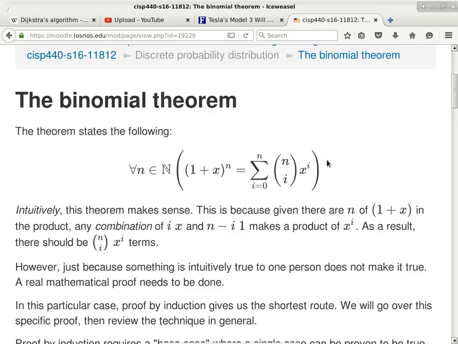When i equals 0, we're choosing 0 items out of 0 items times x to the power of 0. So we look at this whole thing here and say, 0 choose 0. That doesn't seem to make any sense. I don't know what that number is supposed to be. Well, let's expand it.